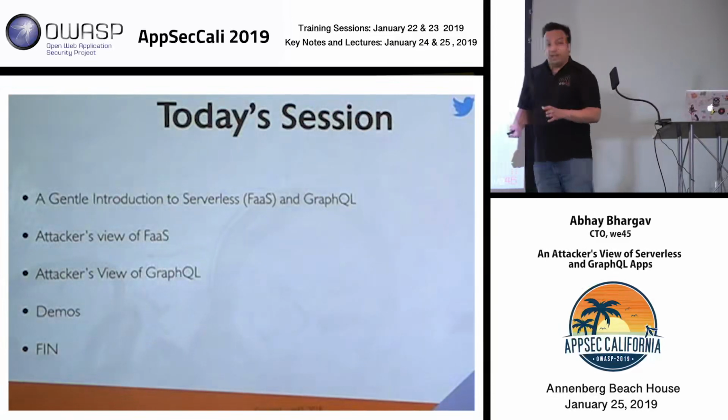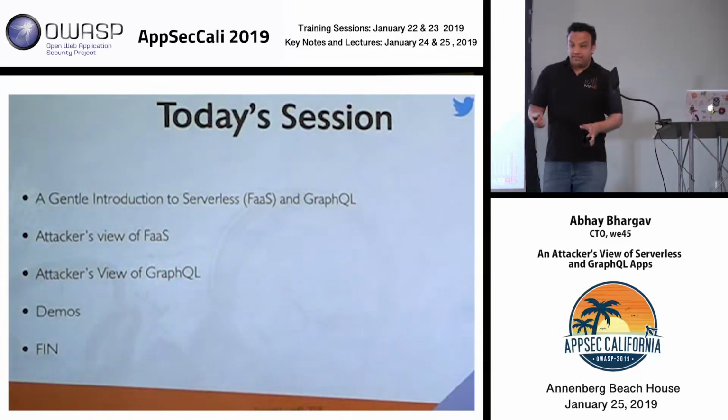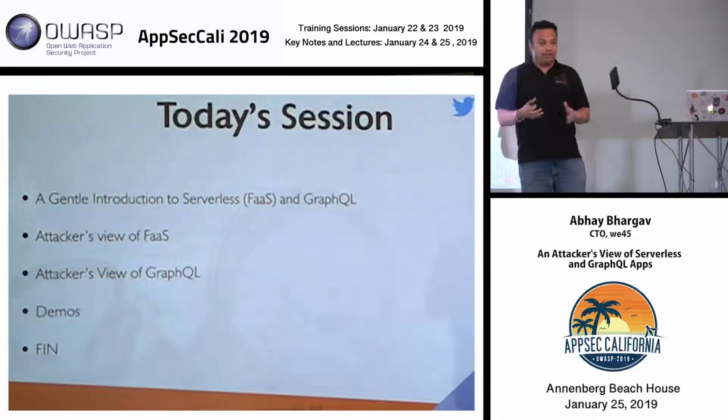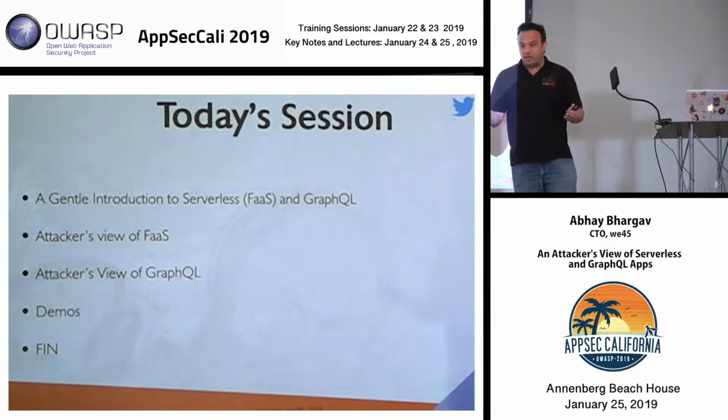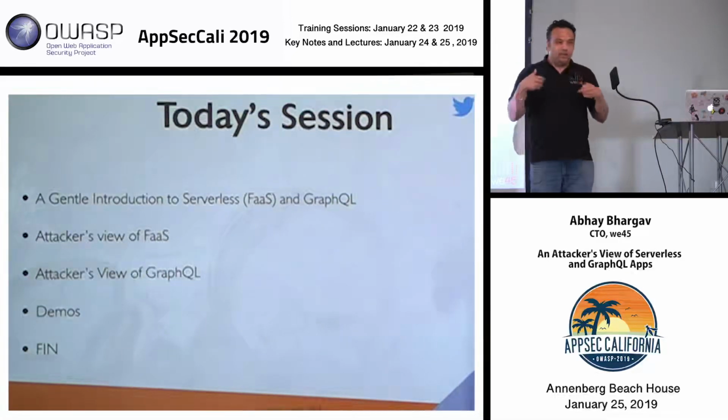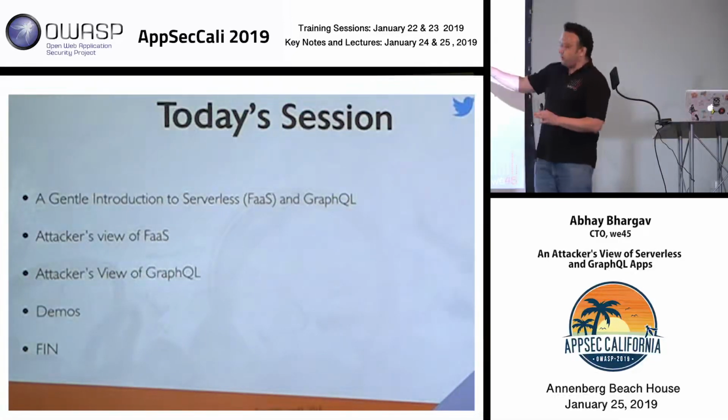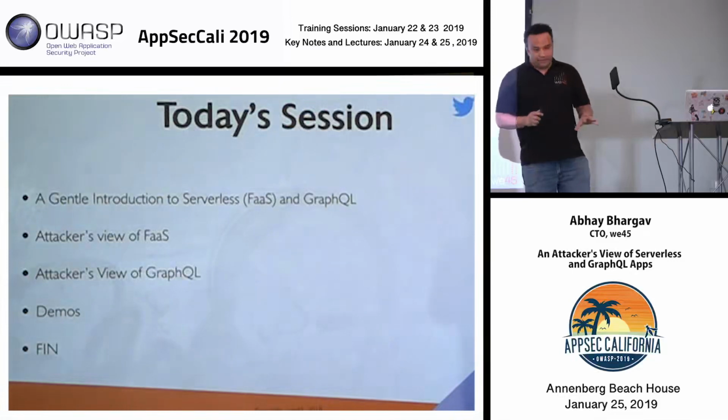Then I'm going to look at an attacker's view of serverless itself. So we look at an attacker's view of FaaS. FaaS is functions as a service, and it's not the only type of serverless thing around. You do have backend as a service, and you have functions as a service. I'm going to focus on functions as a service for this talk.